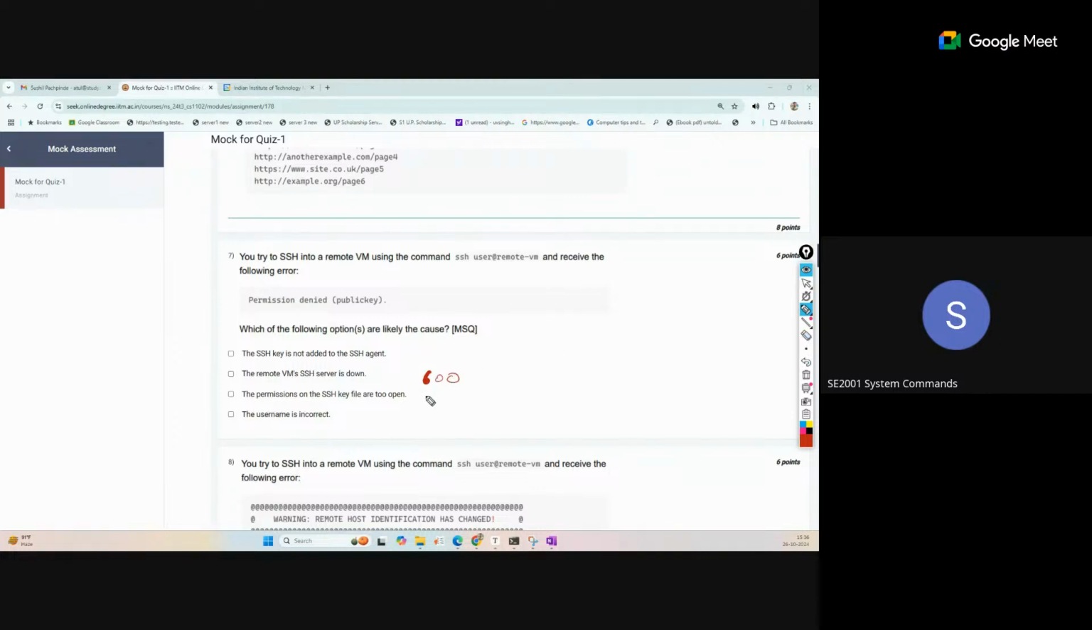So what is the meaning of this 600? Then that means 110 and all remaining are 0. Read and write. So only the owner has the read and write access. Others actually don't have the access. So this permission should be there.